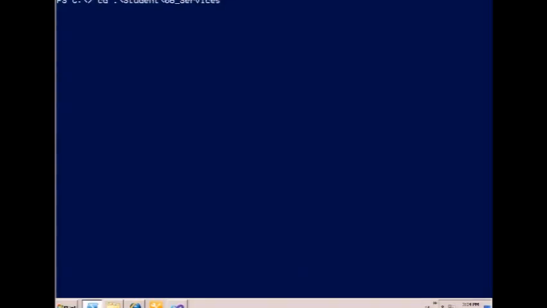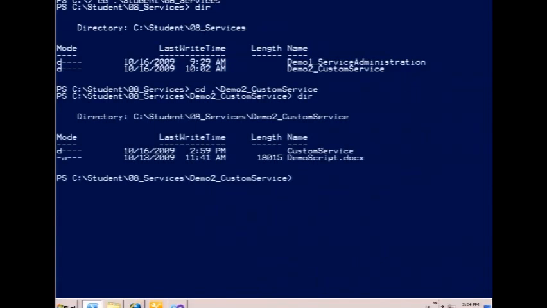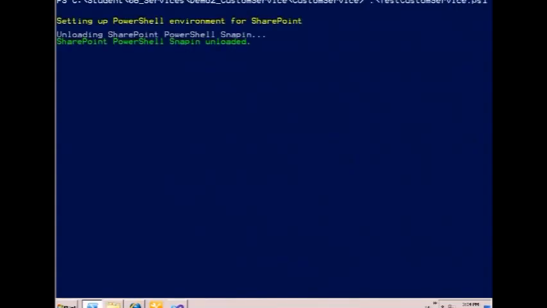So if I come back over here to PowerShell, let's look inside the folder where I have that test script, which is student/08, inside that, custom service. And I'm just going to call Test-CustomService right here.